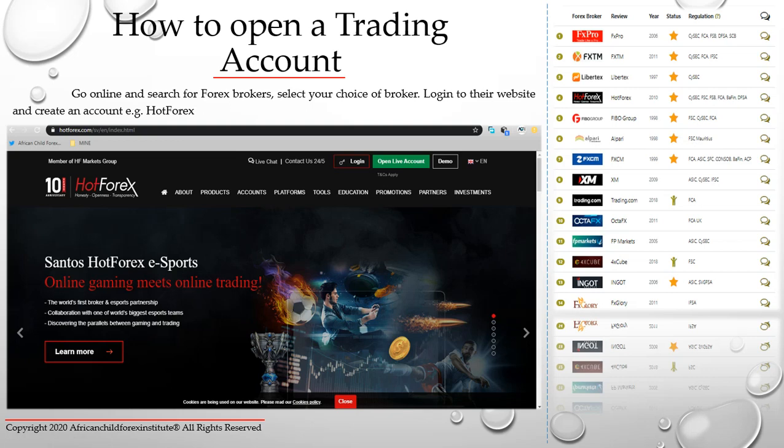In this description we'll be making use of HotForex, and we don't advise you to use HotForex. It's just for explanation purposes. We don't trade with HotForex, and we're not partners with HotForex. This is basically for educational purposes.